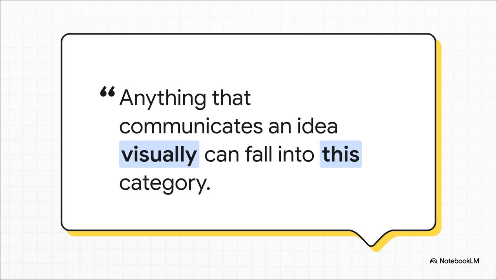It really comes down to this simple but really powerful idea. Anything that communicates an idea visually can fall into this category. And once you start thinking that way, you start to see art absolutely everywhere.